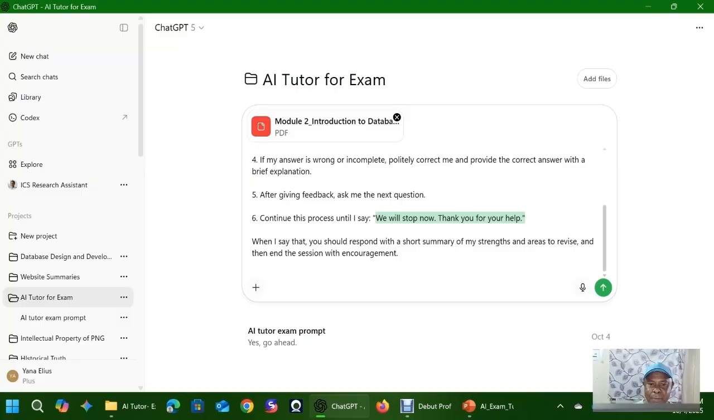And further down, I say that you should respond with a short summary of my strengths and areas to revise, and then end the session with encouragement. That will tell the AI to summarize the session after I give this instruction for the AI to stop. So before the session is ended, the AI will conclude everything and provide some sort of feedback.